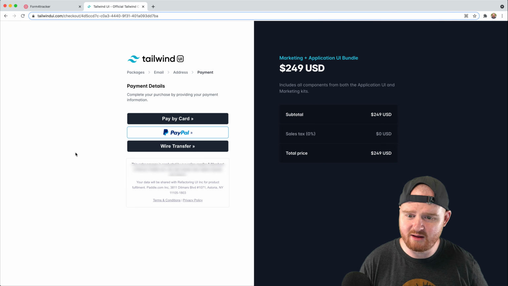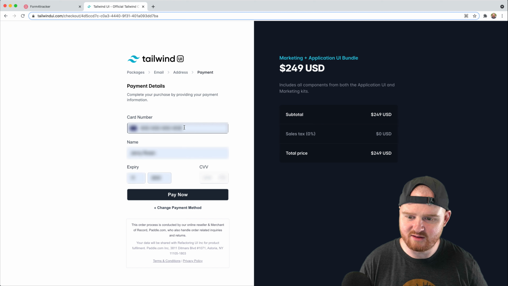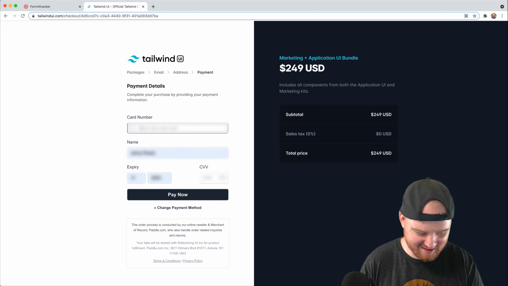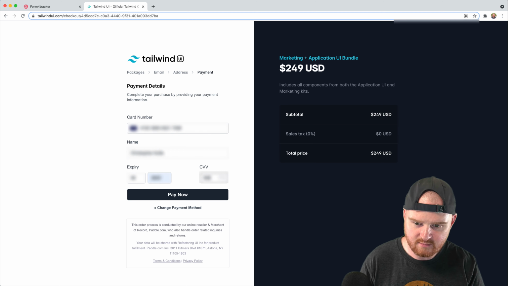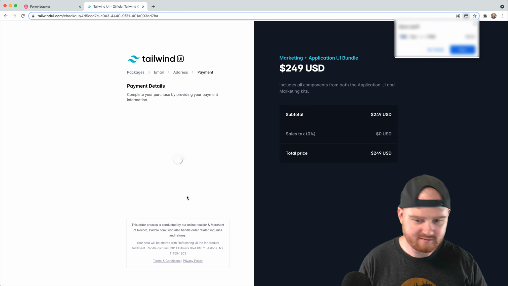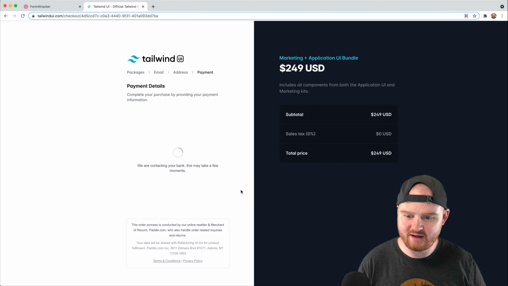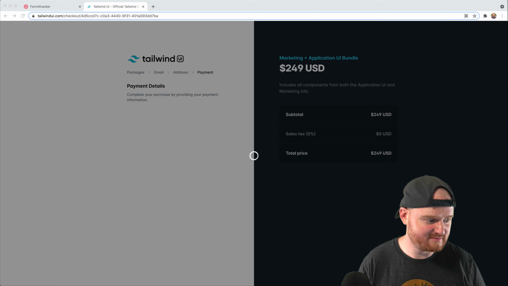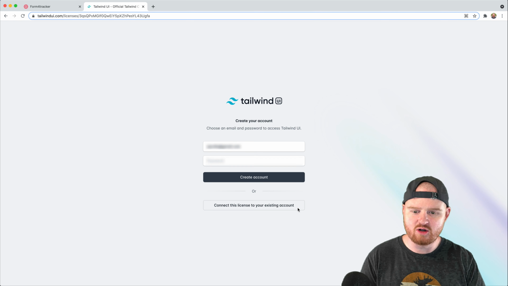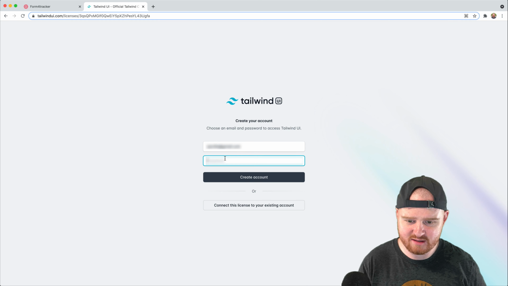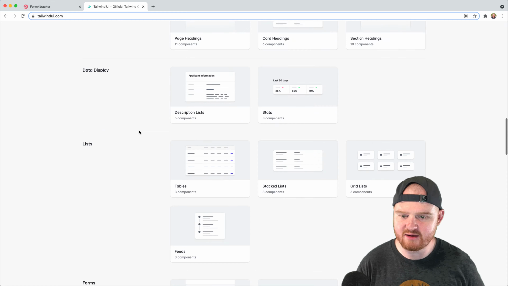Okay, we've got to put in our email and password. Oh gosh. Nope, that's not a real card. Don't steal my credit card. All right, they're contacting my bank. Okay, so we purchased this thing. We're creating an account. Okay, so I created my account and there's a whole bunch of sections and components here.